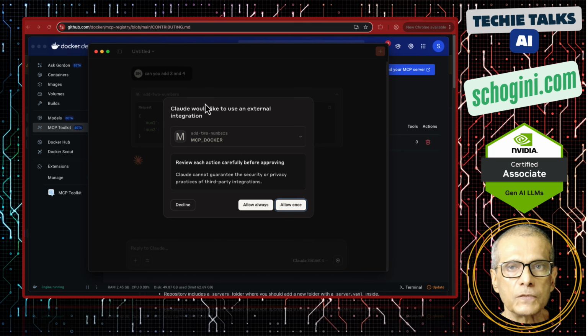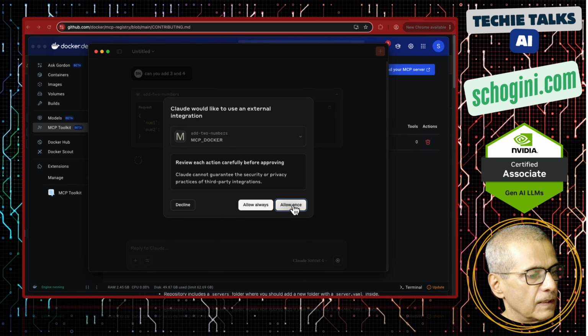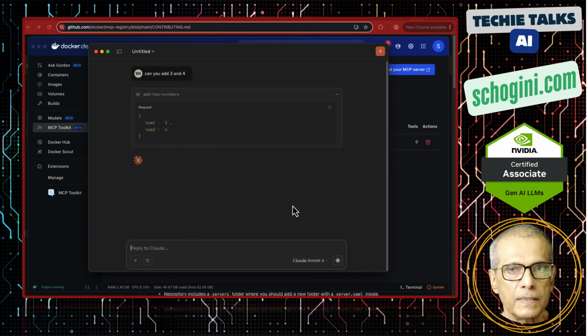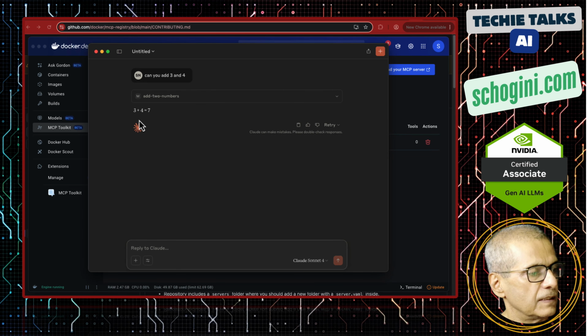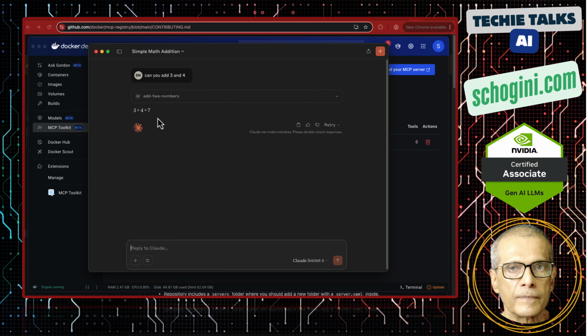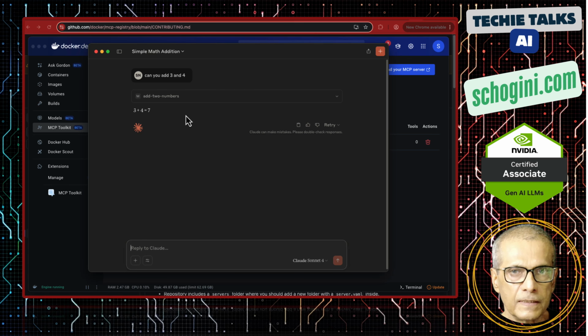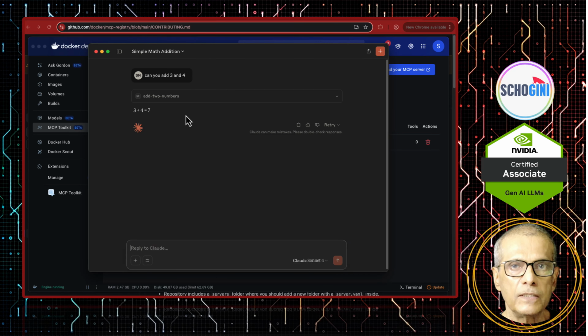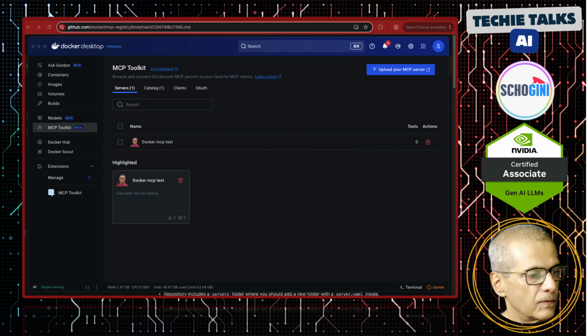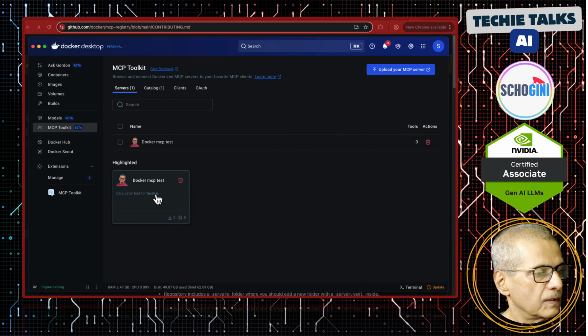It's asking us for the permission to allow the execution of the MCP server. It has identified the parameters needed, and here is the response. So this is the demo of a working newly installed MCP server within Docker's MCP Toolkit catalog. So we are going to see how this is possible.